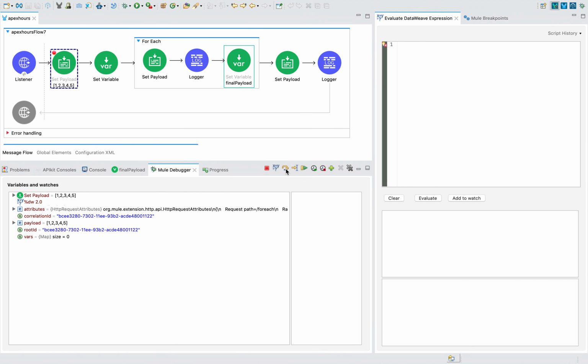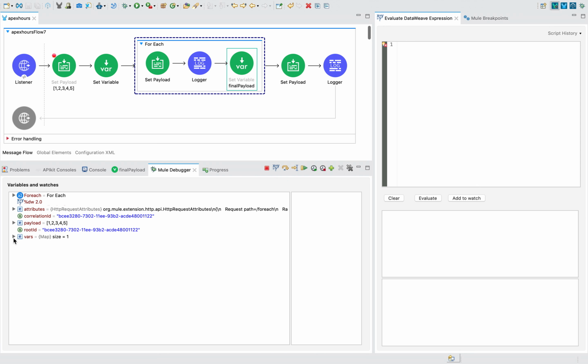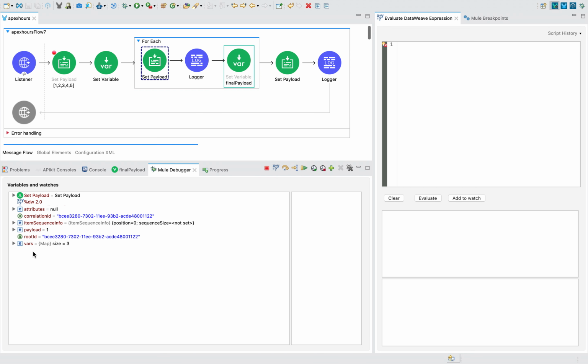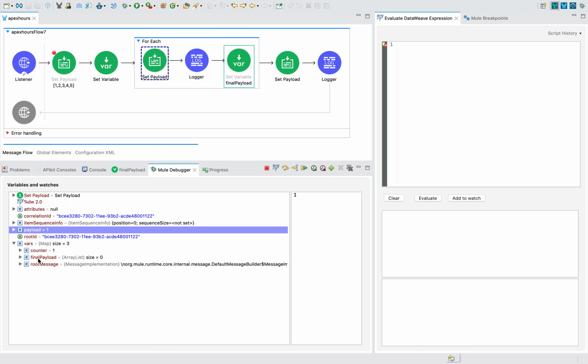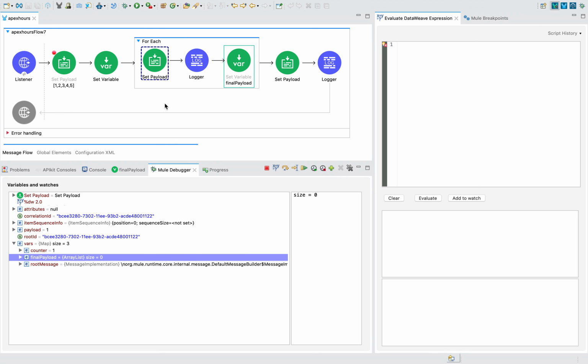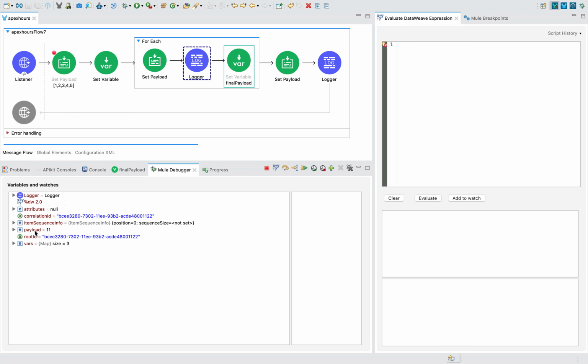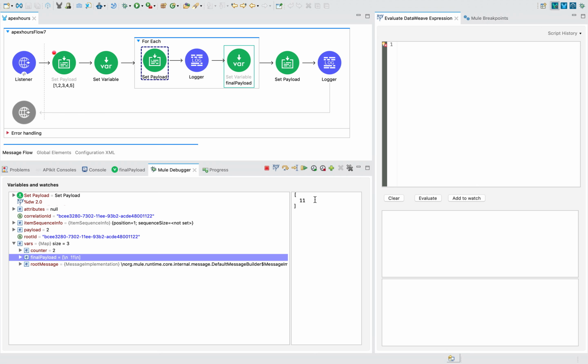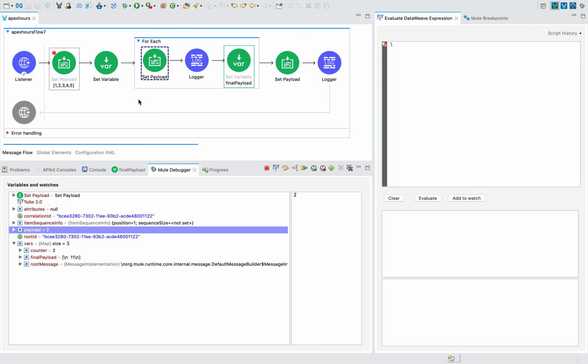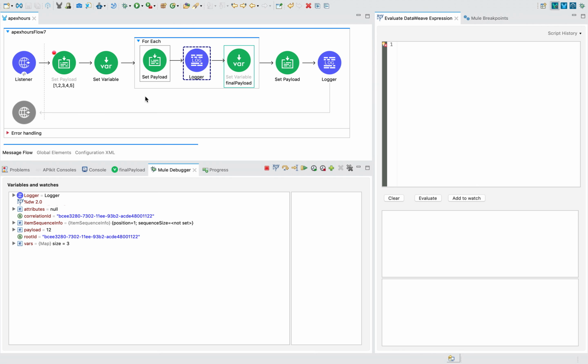I'll just show you like next, next. Now go inside for each. Now my payload value is 1 currently. Final payload is 0. Because it is still 1, it is not 11 because the blue dotted line is still on set payload. Now after executing this set payload, your value will change to 11. Next, set variable. Now you can see the final payload value is 11. Okay. Now my second value is 2. Then it will append plus 10 to it. Now it is 12.